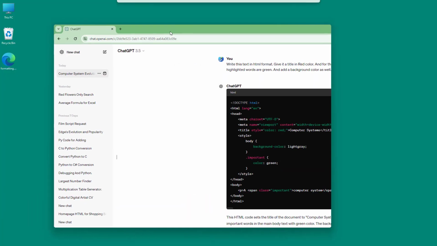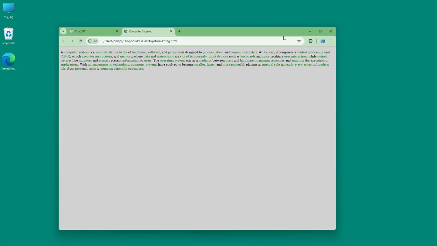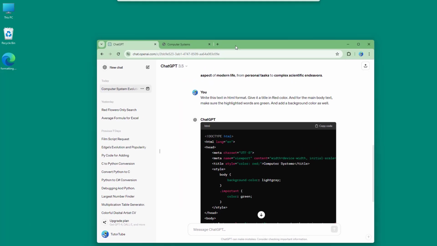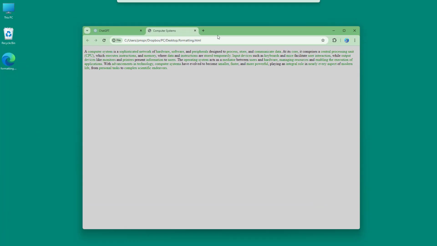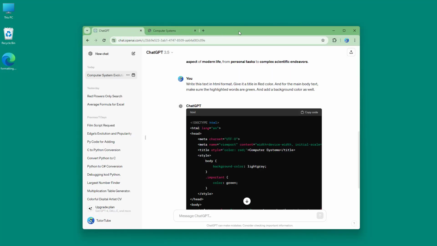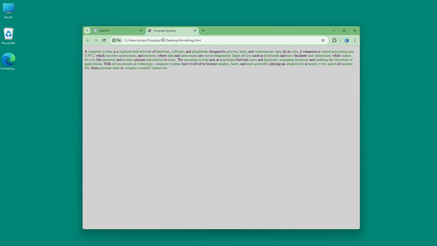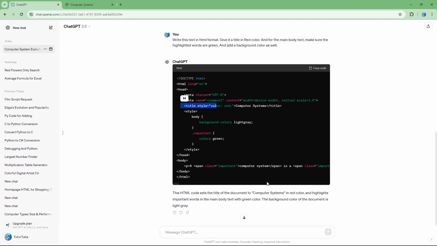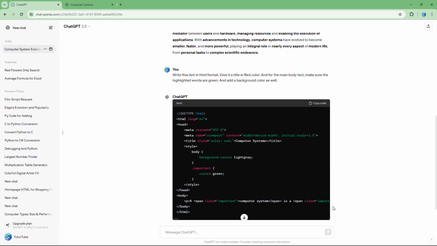Once I do that, on my desktop you can see this. Let me open it, and this is what you have, as you can see right here. Now you can see that I have the background gray and so forth, but it didn't actually show the title. Let me open it in other browsers, and you can see that it opens up in other browsers just like this as well. It didn't show the title right here because the title is at the top, as you can see right here.